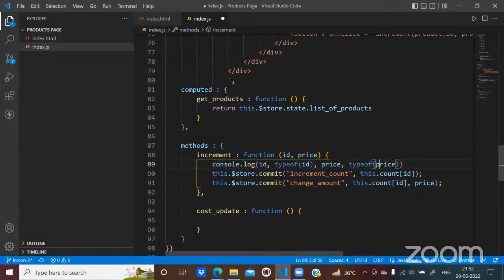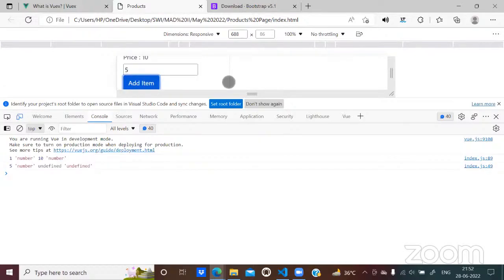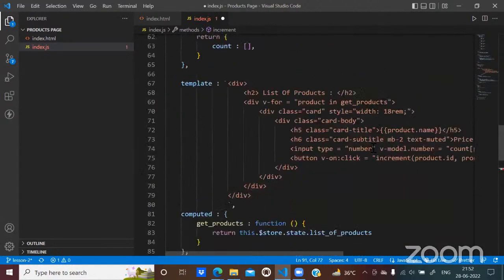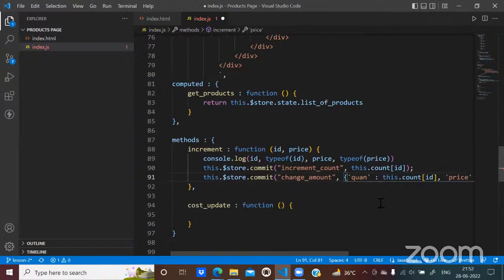Here I guess we were able to see both the values. So maybe we have to pass a parameter in an object type. The number and number. All right, let's try to do so. Okay, maybe this accepts just one parameter. Should be possible. Let's say quant, that is quantity. This is price.